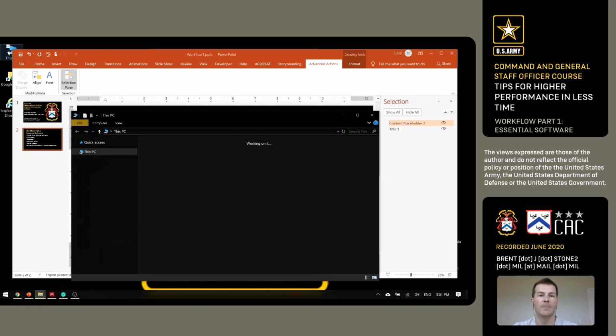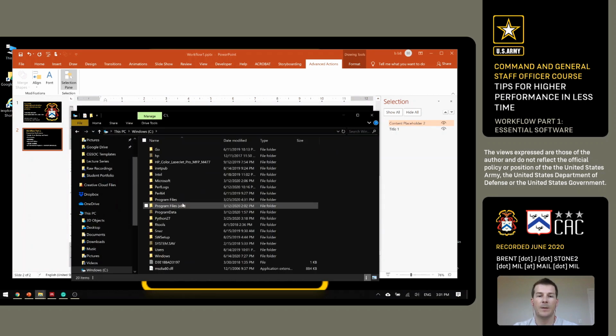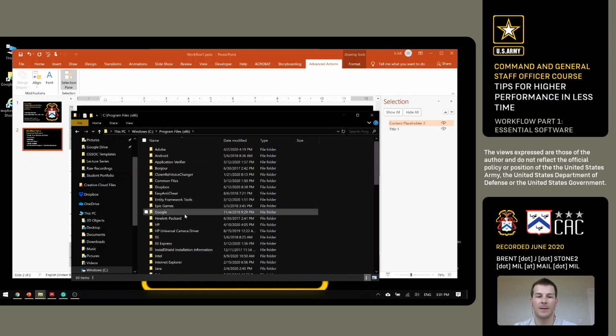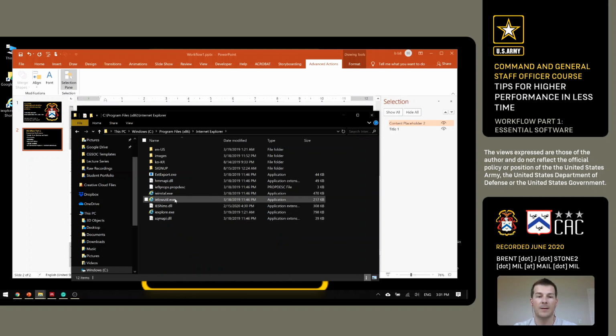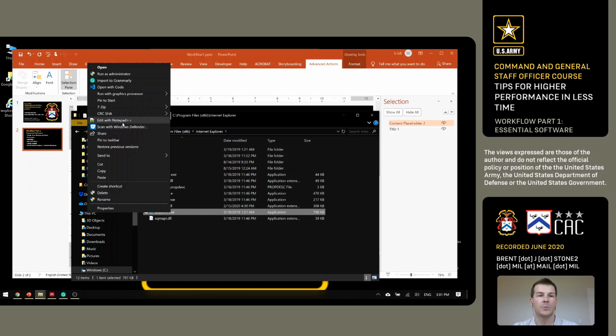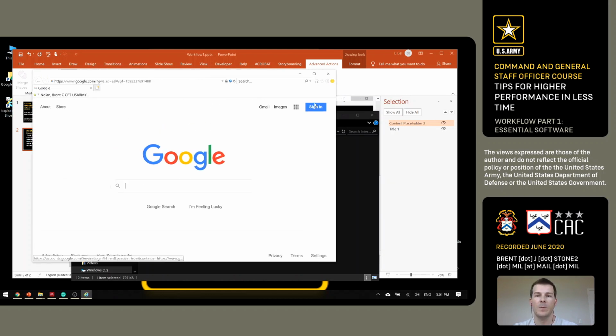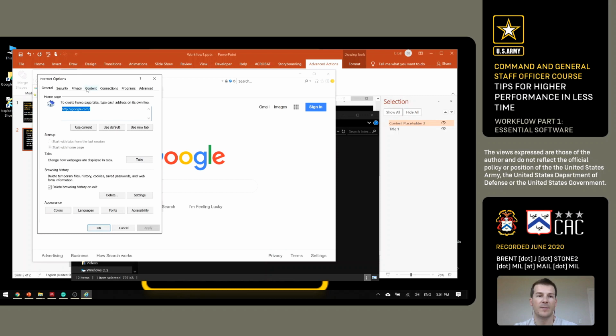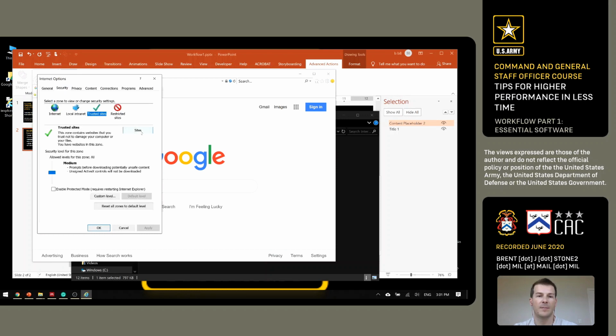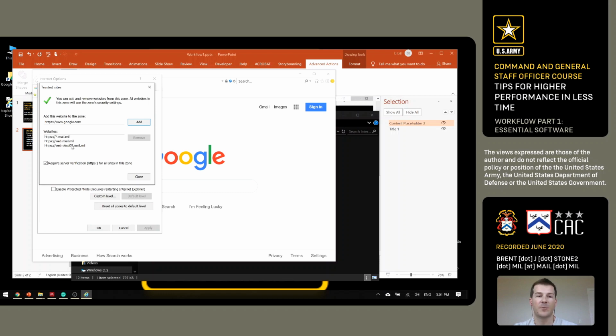If you go into My Computer, see Program Files x86, not the Program Files, the one with x86, then Internet Explorer, and right here, you can see, right click, create shortcut, and then drag it onto your desktop. Once you've got that created, click it, open up that 32-bit version, press the little gear, Internet Options, Security, Trusted Sites, and then add these three. This will be your new webmail when you come to Fort Leavenworth.